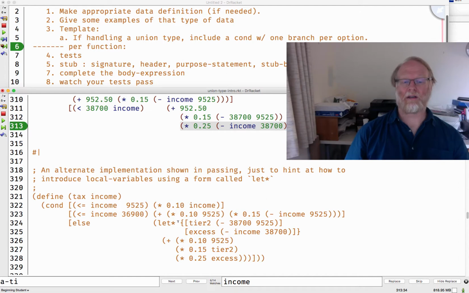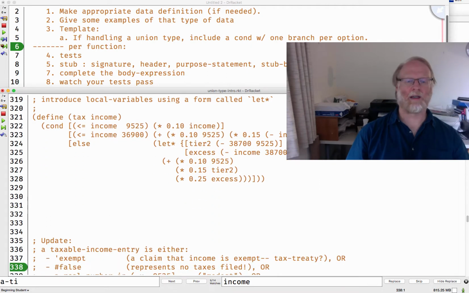We'll talk about this let-star construct later to introduce variable names, or you can read about it and use it if you like. It may not be in Beginning Student, so we might have to wait a little bit on that.